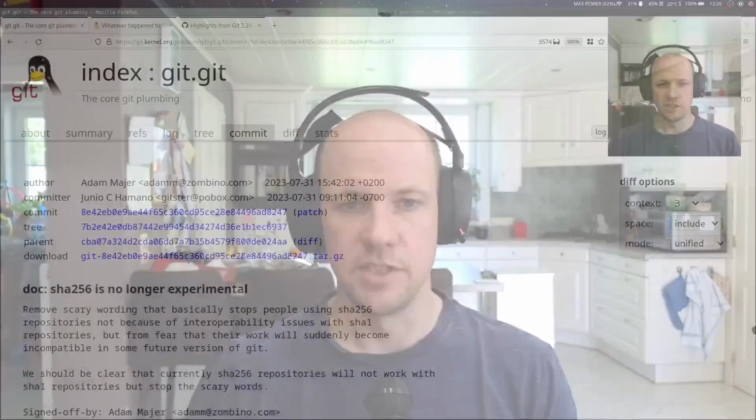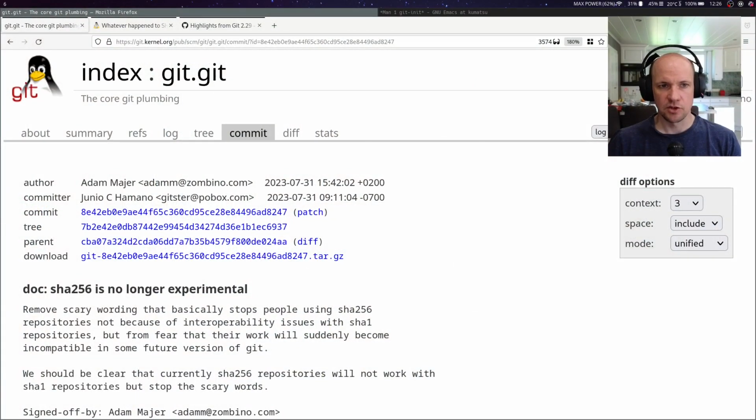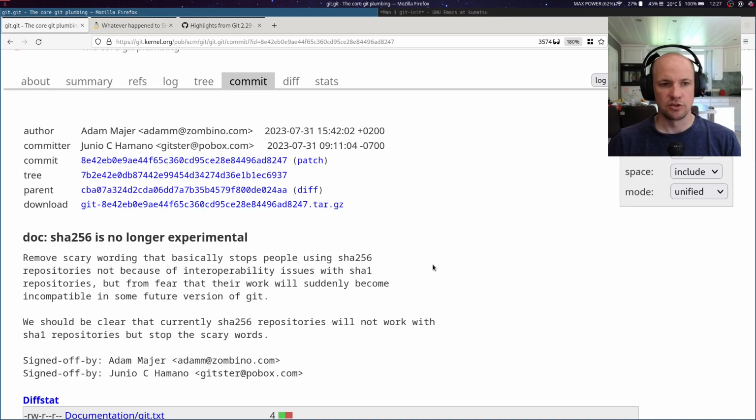Git 2.42 will officially support SHA256 repositories. Let's have a look at the commit introducing these changes. This is the commit making the changes official. SHA256 is no longer experimental.